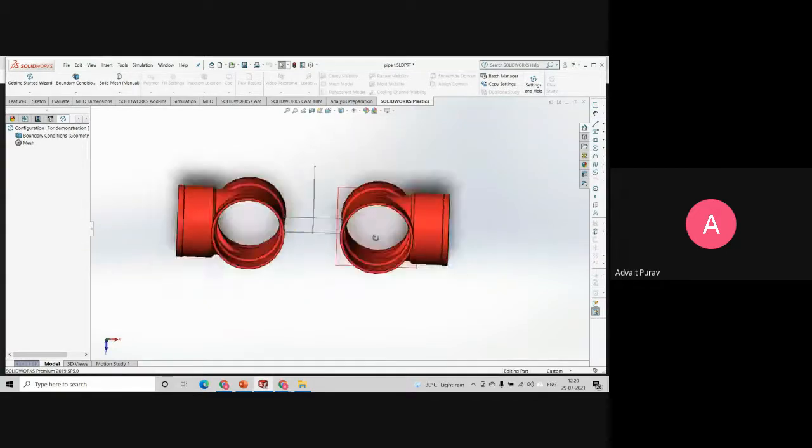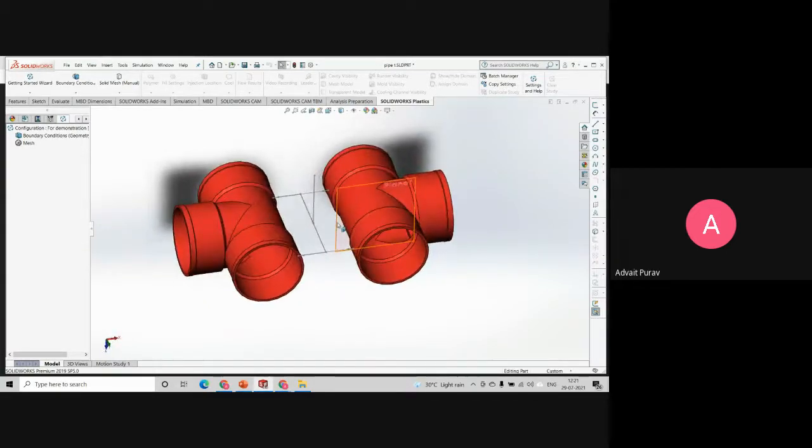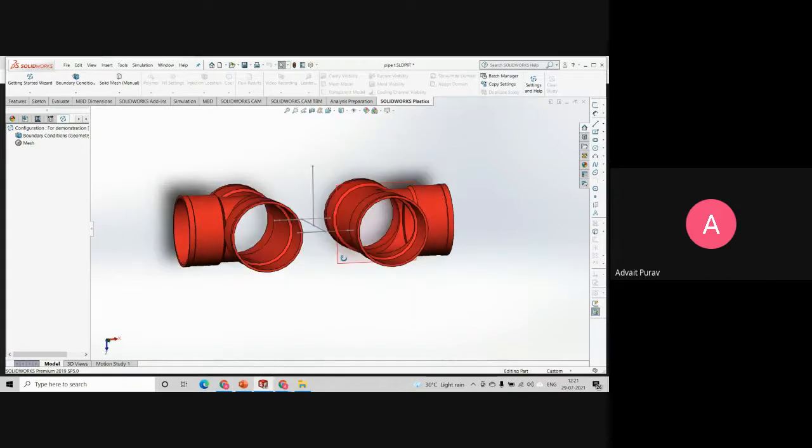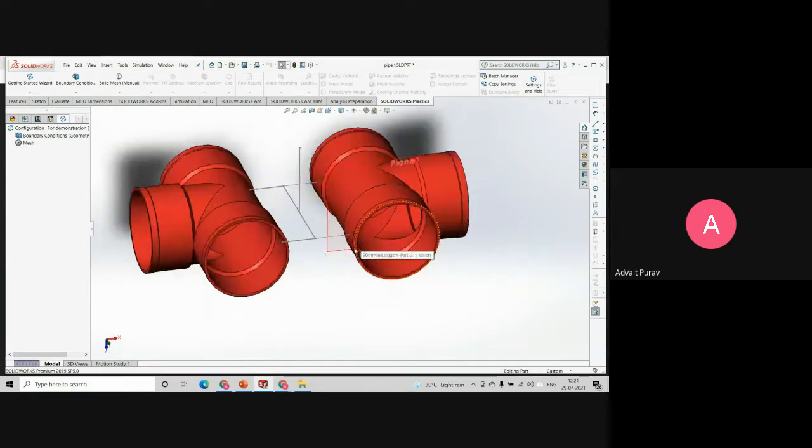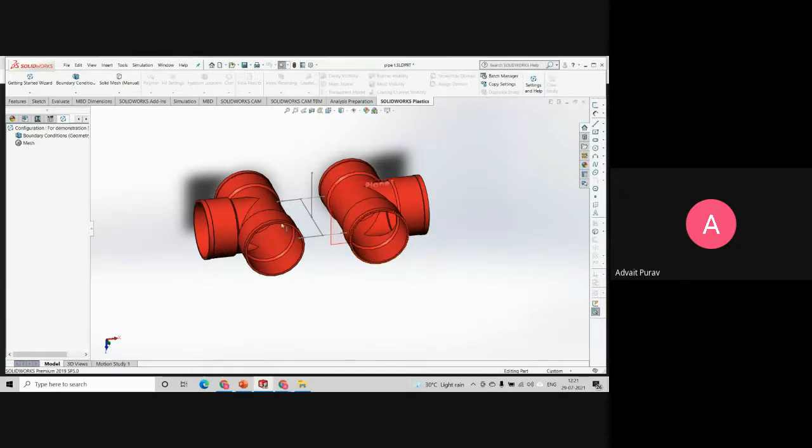So as I was saying, SolidWorks Plastics is software used to simulate the injection molding process. In injection molding, you have these particular mold cavities. Okay, so this particular part is a pipe T joint, which is an automobile part made up of ABS plastic.